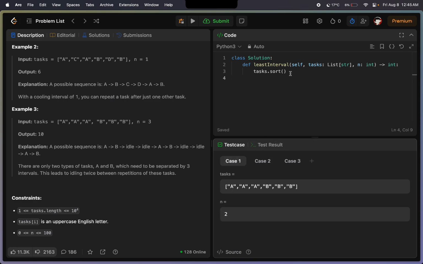Now n matters. What data structure can I use here? Maybe something to keep track. So I need to keep track of the letter that I used and the interval. How would I do this though?